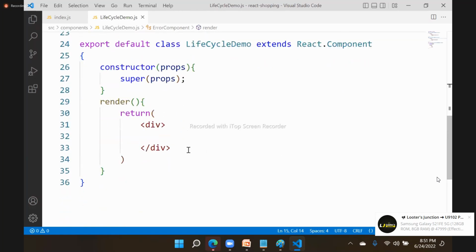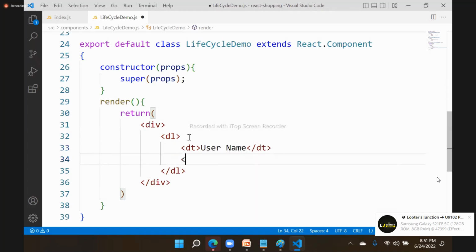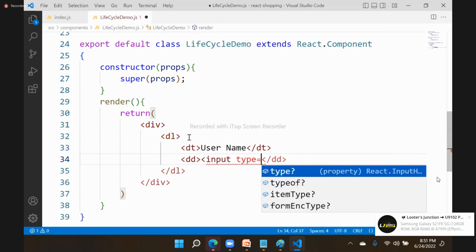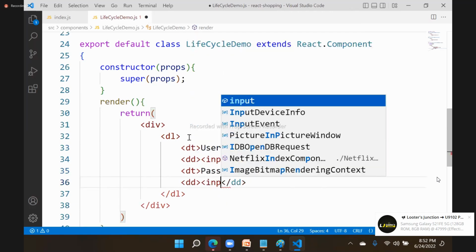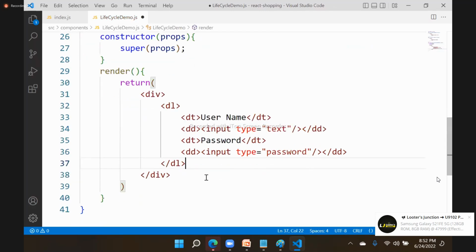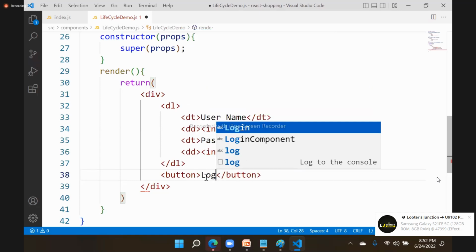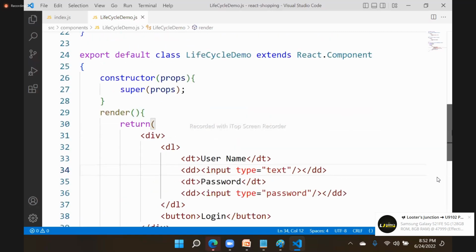Now here I am defining some data list: data term username, and data definition input type equal to text. And here we have data term password and data definition input type equal to password. Here you can use all the forms concepts, I am just using the traditional approach. Here we have a button, the login button. That is the life cycle demo component we have.